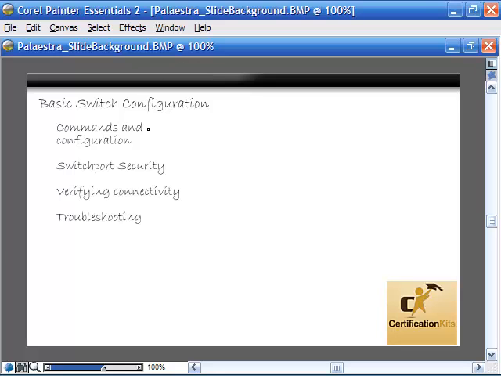We're going to be talking about the commands used to configure the switch and how we configure the switch, switchport security, verifying connectivity. People are complaining they can't get onto the network, as well as troubleshooting poor connectivity.